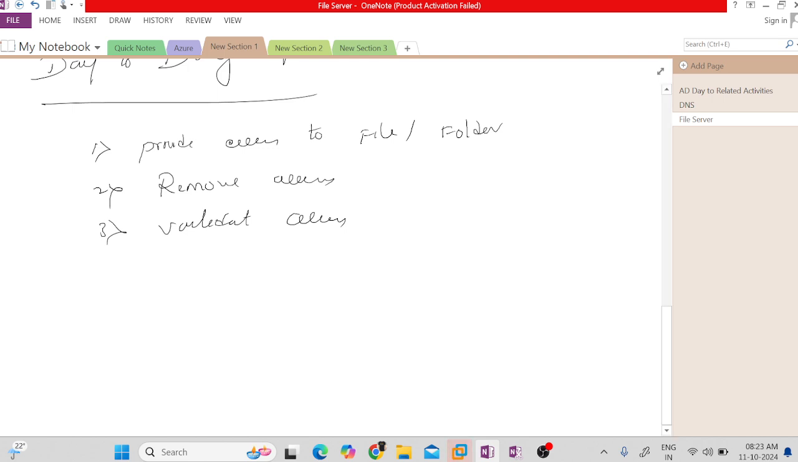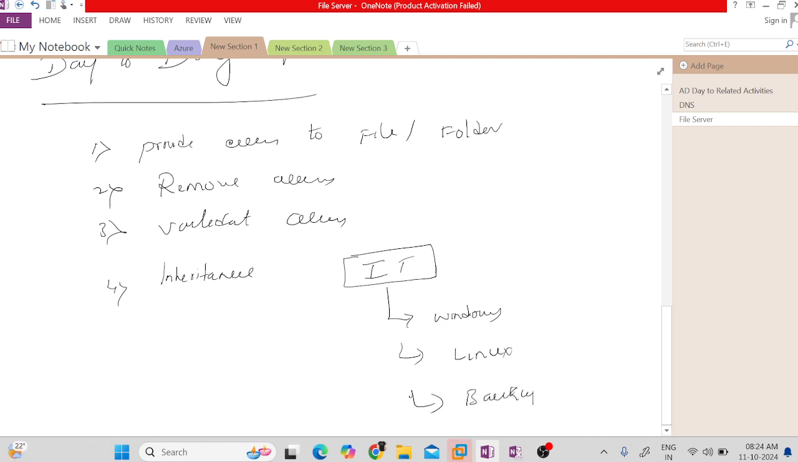Sometimes you may also get to check the inheritance. Inheritance is nothing but, imagine you have a major folder called IT. Under that you may have multiple departments, maybe Windows, and then Linux, and then backup. If user 1 has got modify access at the IT folder level, because this is a parent folder, all these Windows, Linux, and backup are child folders.